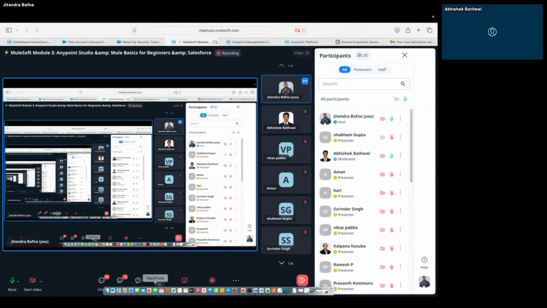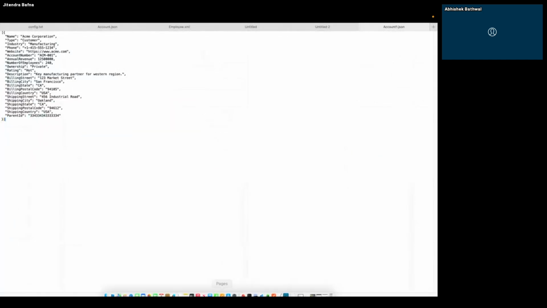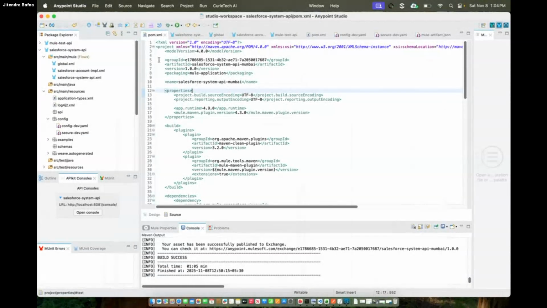And the second thing, make sure the artifact ID and group ID are very important. The group ID should match the organization ID where you are deploying it.